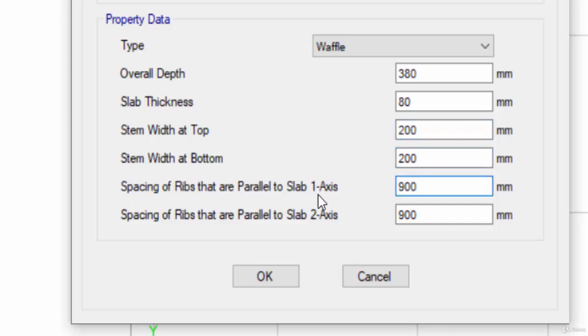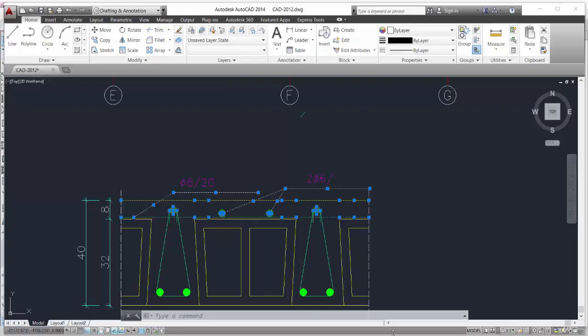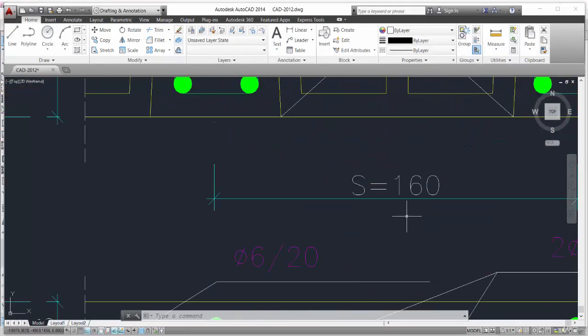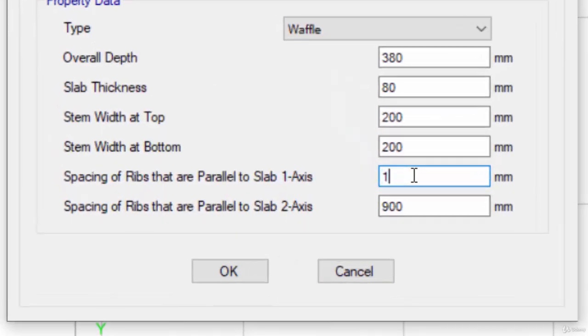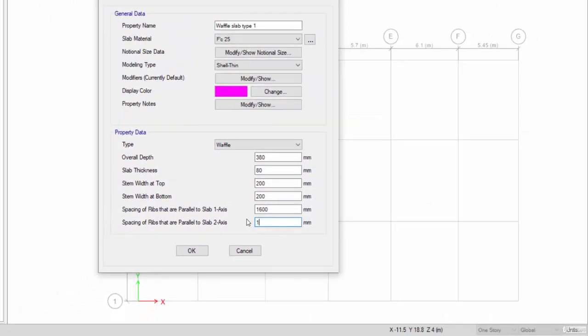Now the spacing along direction 1, we must know that ETABS calls direction X, call it 1 axis direction. For direction Y, ETABS calls it 2 axis. So direction 1 is X direction and direction 2 is Y direction. Spacing of ribs in the 1 and 2 direction for waffle slab type 1 equal to, we show here because it is type 1, 160 centimeter equal to 1600 millimeter.